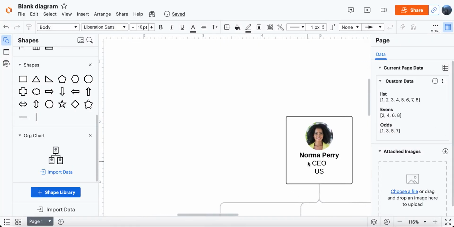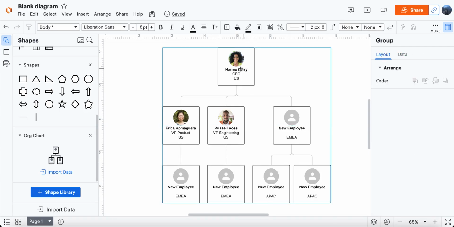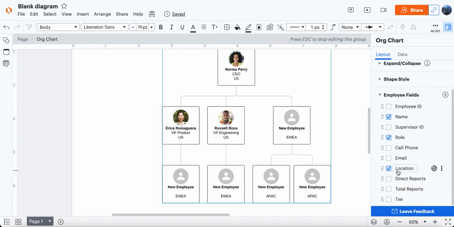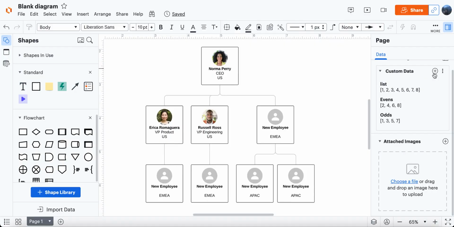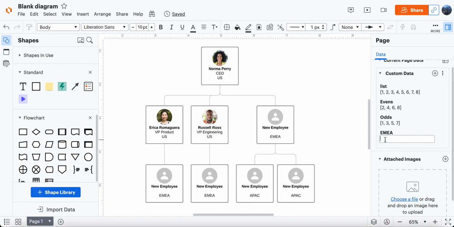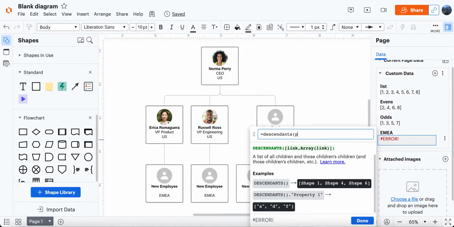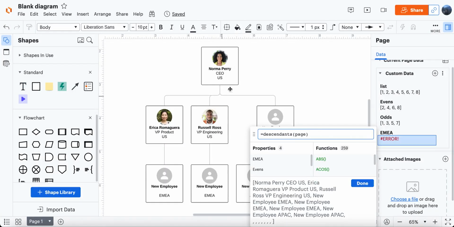So what would we actually use this for? Like what's something that I would care about in Lucidchart? Well, I'm going to do an example here with an org chart. Now, every single employee here actually has a data field called location in this case. So maybe something that I want to do is I want to pull a list of how many employees there are in each location. So EMEA, if I want to do that, I'm going to say, in this case, descendants of page. That's a specific formula we use to go get every single shape on the page, even if it's inside something like an org chart.